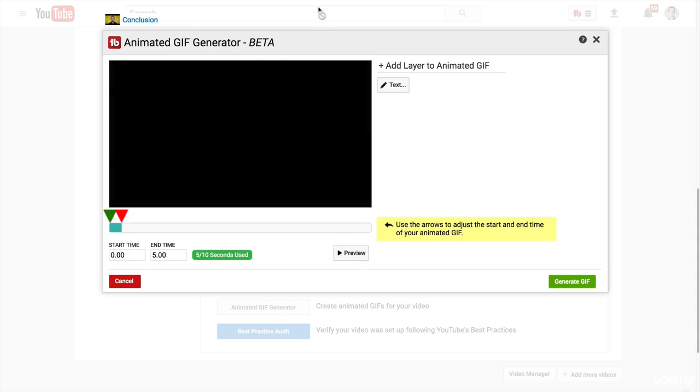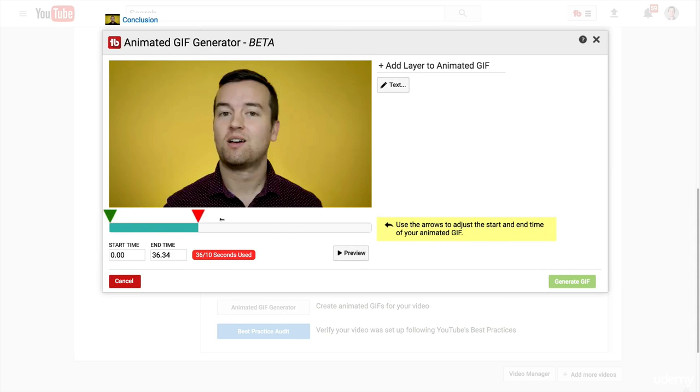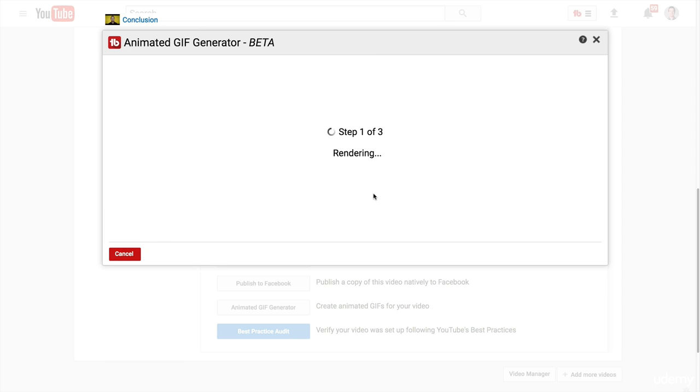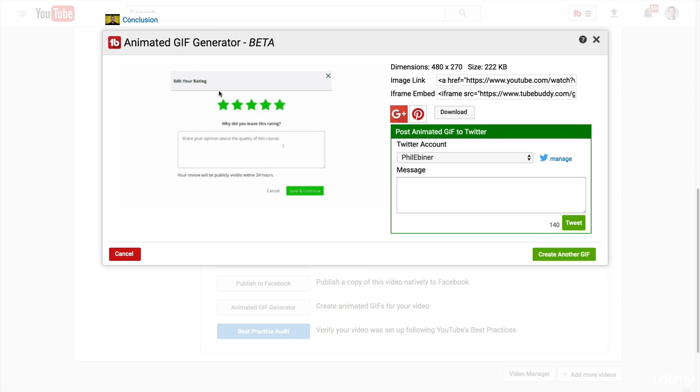Let me click that. And this allows you to pick a part of your video to make that animated GIF out of. So maybe if I want this animated GIF out of this part where you're rating the course, that's actually pretty cool. So let's click generate GIF. And now we have this animated GIF that we've created from our video, which you can do from any of your videos, and you can embed it.